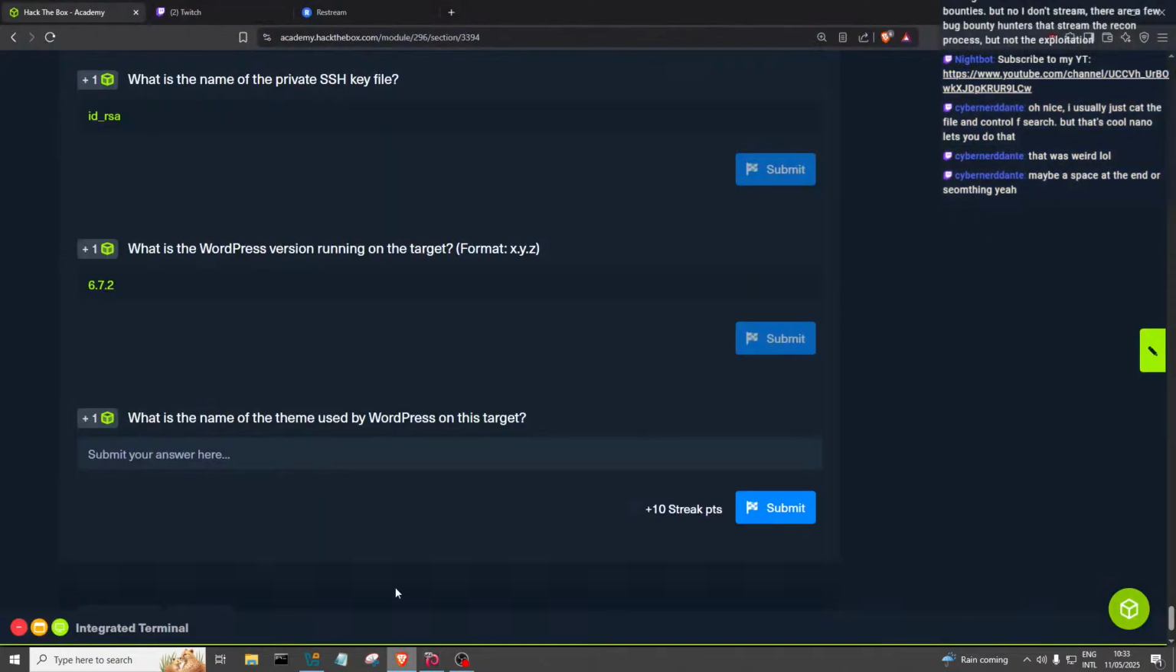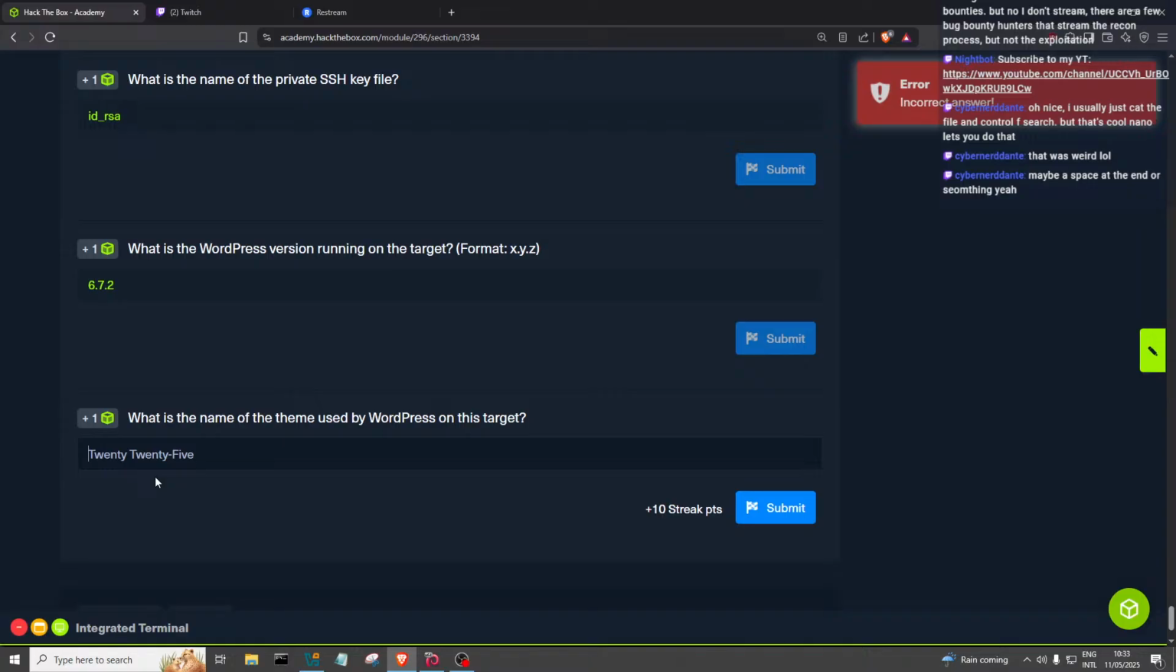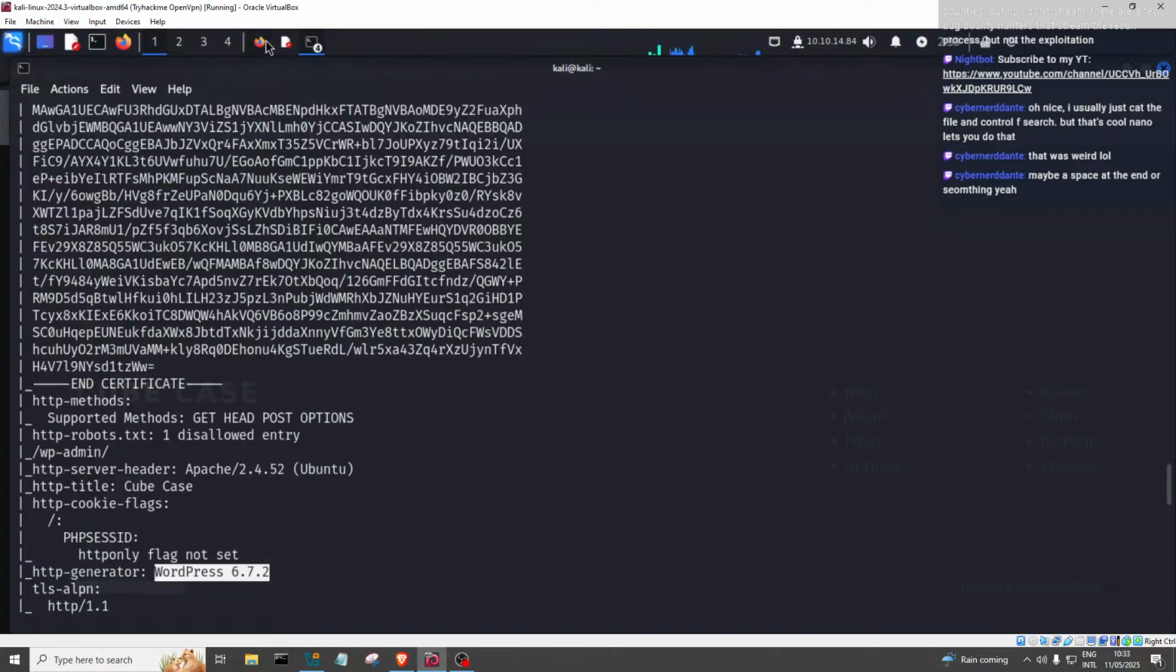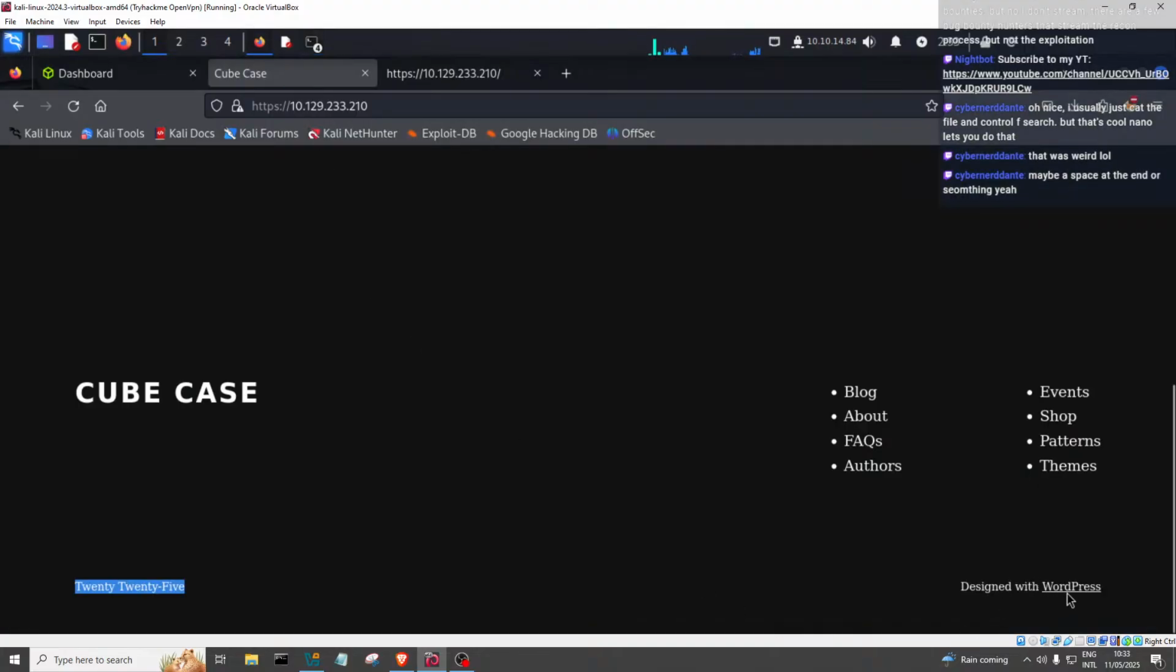So I think okay, this wasn't as detailed as I thought. Okay, no, not that. Is it not that, or extra space again or something? What is the name of the theme used by WordPress on this target? So I'm guessing it's 2025. It literally says 2025 on the website.